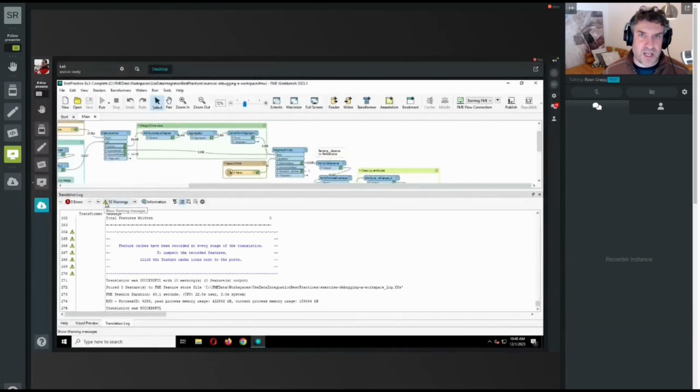Remember, when you have feature caching turned on, it's going to give you about 10 warnings anyways. But if you suddenly see more, that's worth investigating.